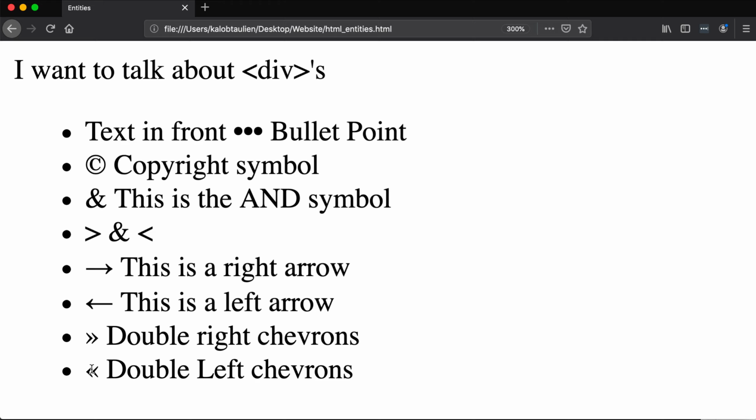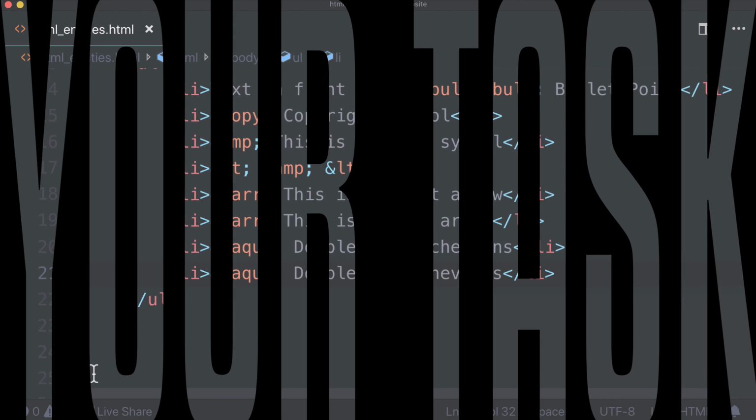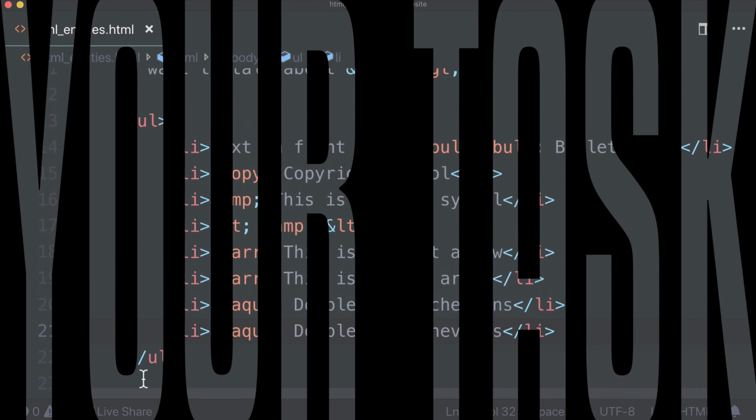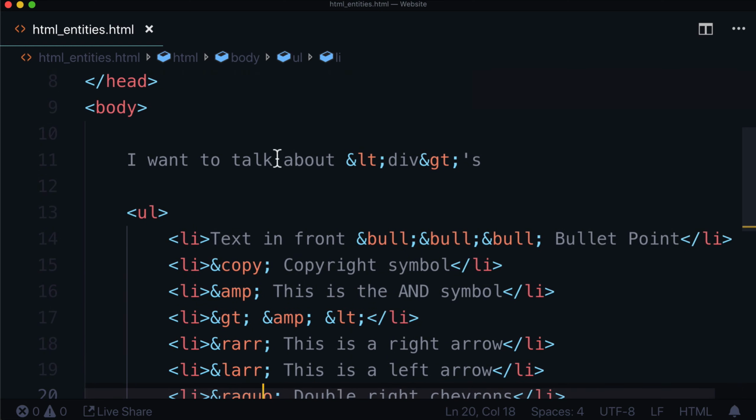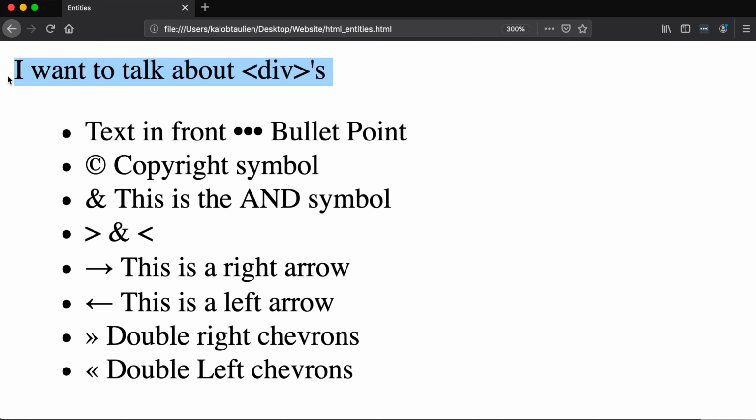Again, there are a lot more of these. So what I would like you to do, your task for this video is to, very simply, you don't have to do all of these because there's going to be a place and time for you to learn those. But I do want you to be able to write a sentence with HTML inside of it. So just write out the sentence, I want to talk about divs. And it should look like this.